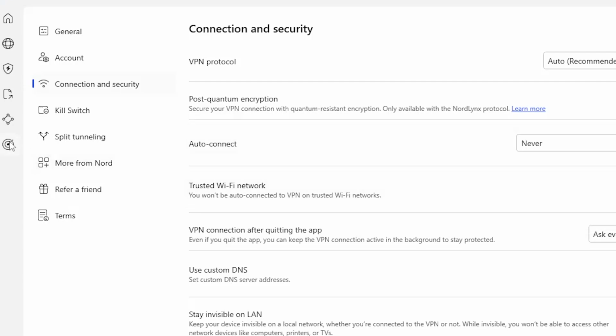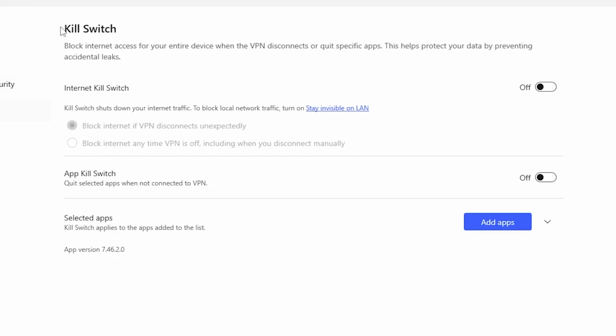Kill Switch is another powerful option in the security settings. Normally, if your VPN connection drops for any reason, your internet traffic might briefly continue without protection, exposing your real IP address. With Kill Switch enabled, NordVPN will instantly block your entire internet connection until the VPN reconnects. This ensures that your identity and activity are never revealed, even for a split second.